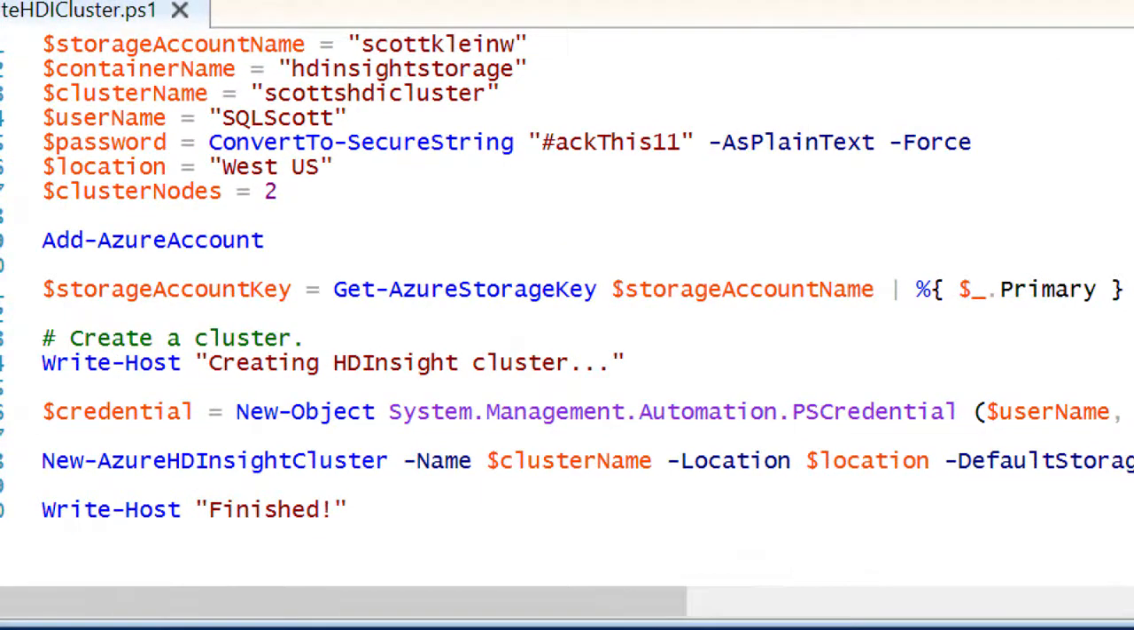I just define a couple of variables. So what's my storage account name? Again, where am I pulling my data from if I'm going to store my data in Azure Storage? What's my cluster name? What's my username and password? What Azure data center am I putting it in? And how many cluster nodes, how many data nodes do I want in my cluster? And then I simply say create cluster. Simple as that. So within a few lines of code, I've created my HDInsight cluster. And to tear it down is, I think, 2 lines of PowerShell code. Delete cluster, done, okay? Simple as that.